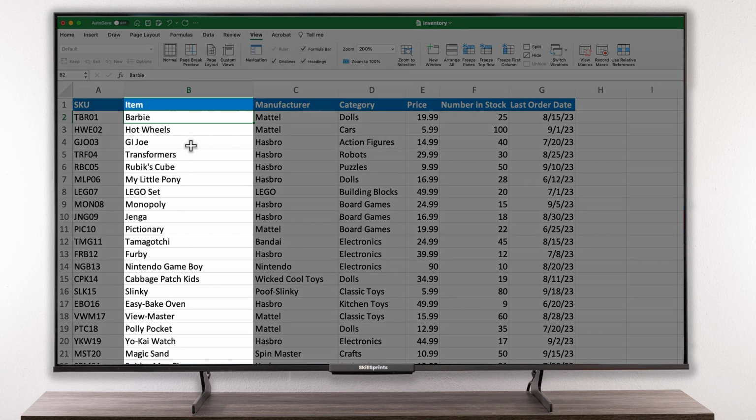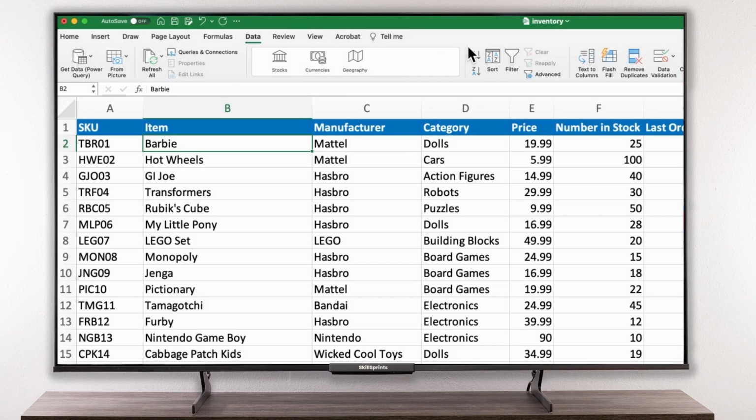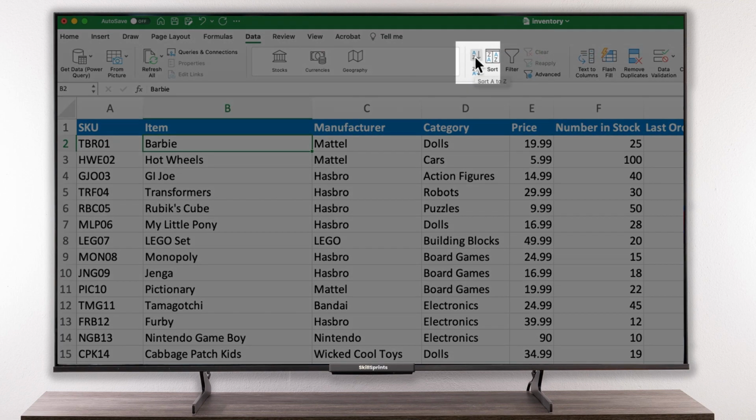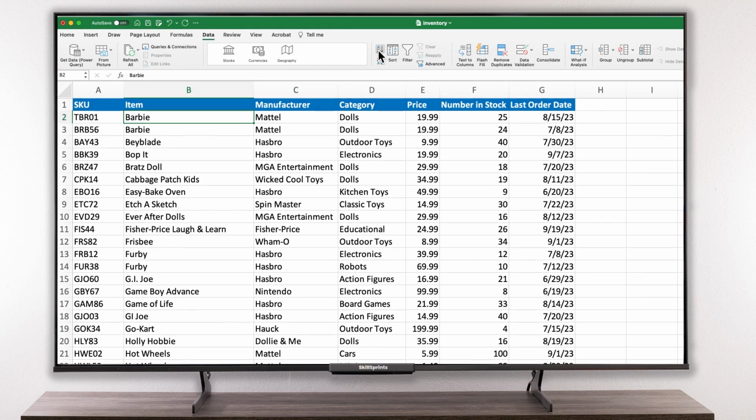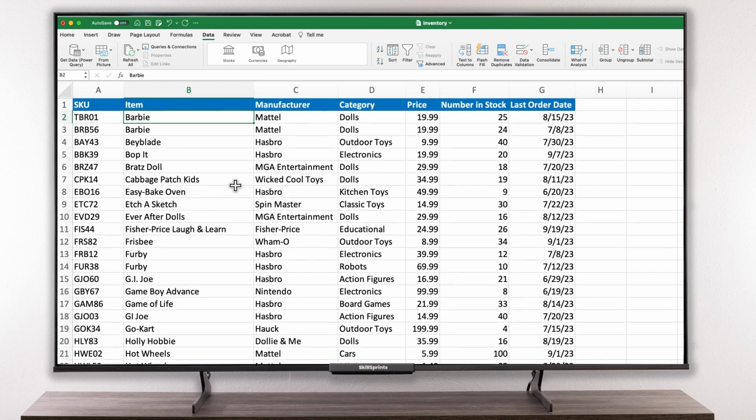However, we could sort according to the item name to give us an order that makes it easier for us to search through the data. So in order to do that, I'm going to move to the Data tab, and I'm going to click the A to Z sort. And with my cursor in column B, which is the item column, you can see we're now in alphabetical order by item. You should also note that the entire record was sorted, not just this particular column. Obviously, I didn't want to separate the item from the manufacturer, category, and price.